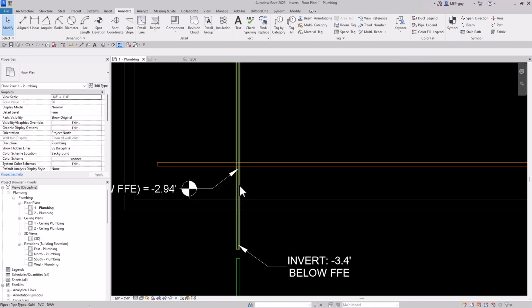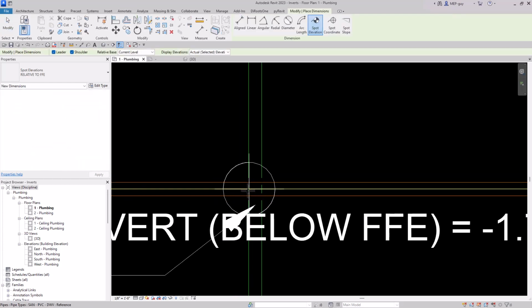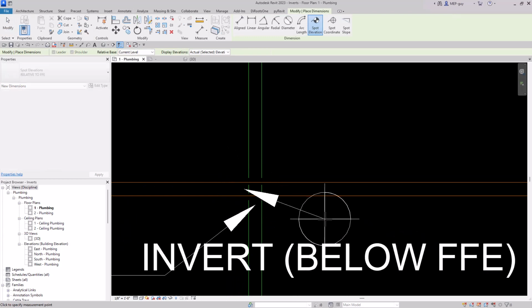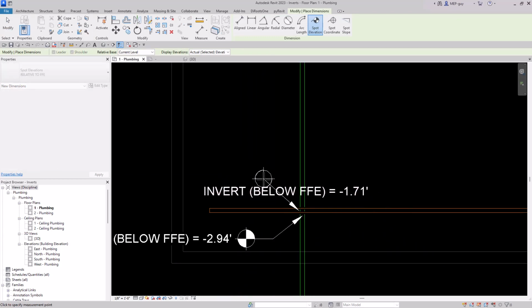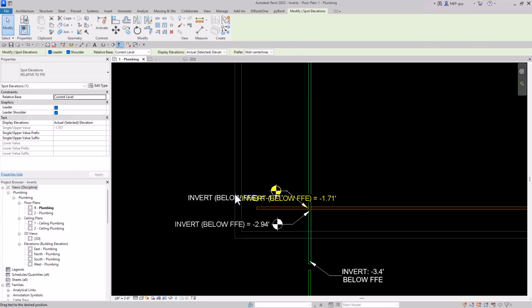Now I want to also display the invert of this grease waste piping in orange. So I'm going to do the same thing. I'm going to create similar, and now I'm going to select the invert of this orange pipe. We're going to do the same thing. Let's go like this. Let's move this over.